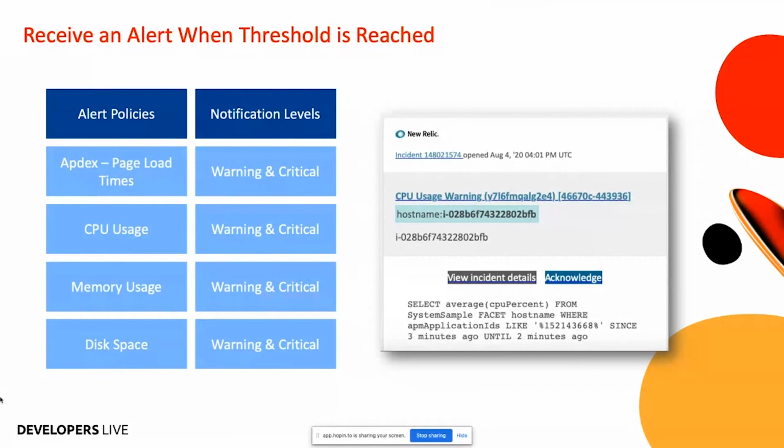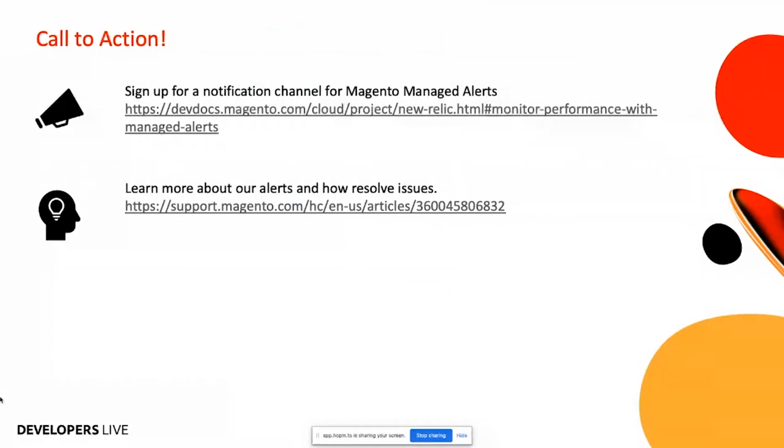What we really want you to do is sign up for these alerts. You can do it in New Relic. We have DevDocs articles with instructions to sign up for the alerts. And our support knowledge base already has all the resolution articles in it, so you're more than welcome to look at those ahead of time and be familiar with them. And with that, I believe our session is complete. Thank you all.